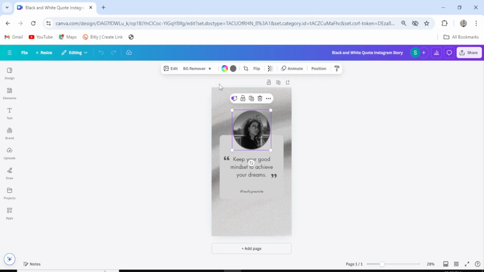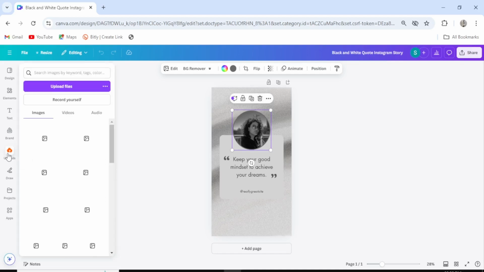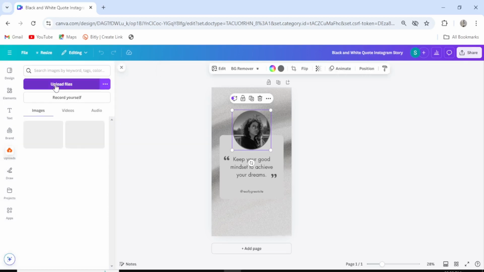In case you have any image elsewhere and you want to import from your laptop, all you just need to do is go over to upload. Then when you go to upload, you click upload files. It will pop out your file manager, so you can upload your file there. So let's just go straight to removing the background of this image.